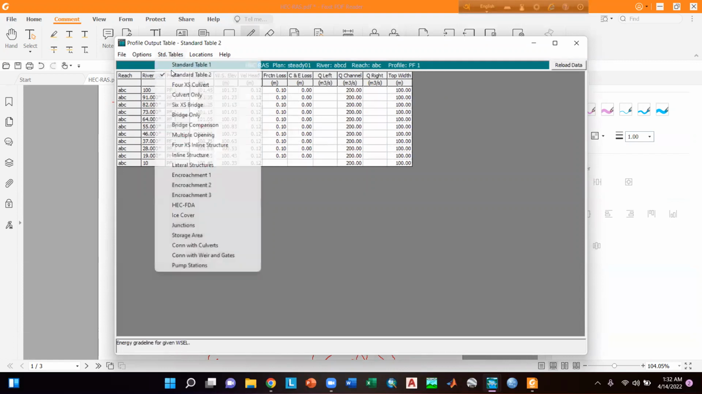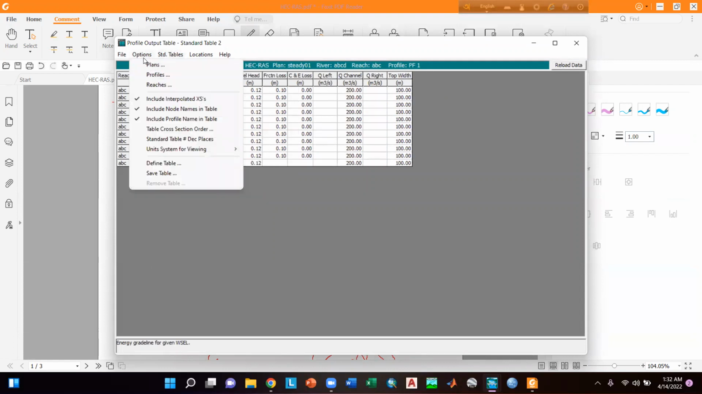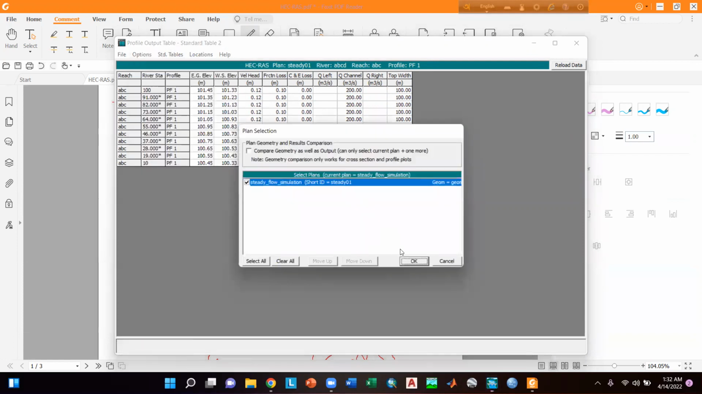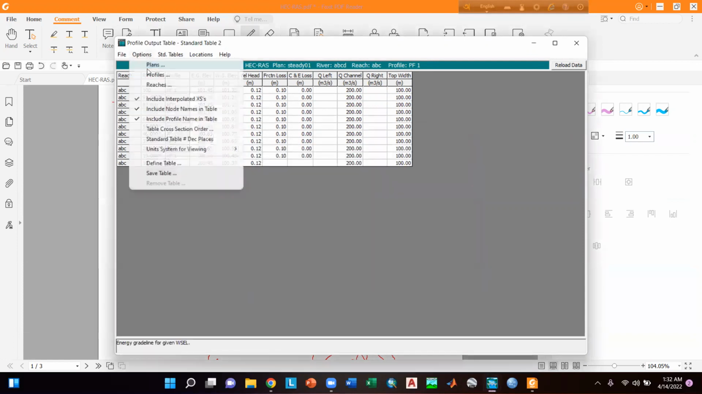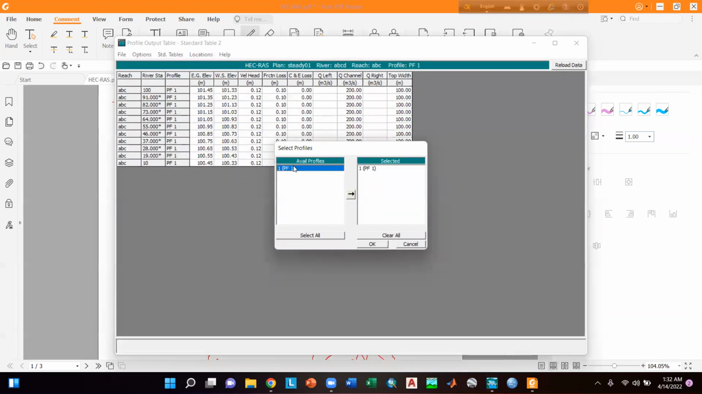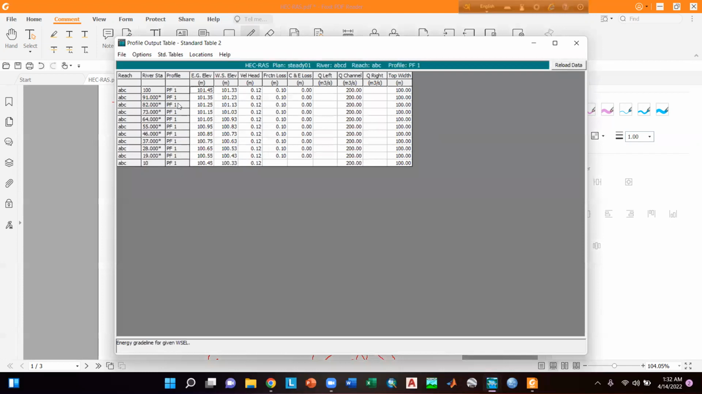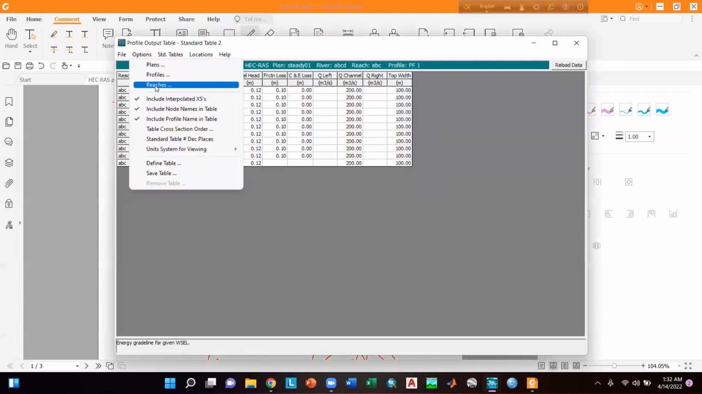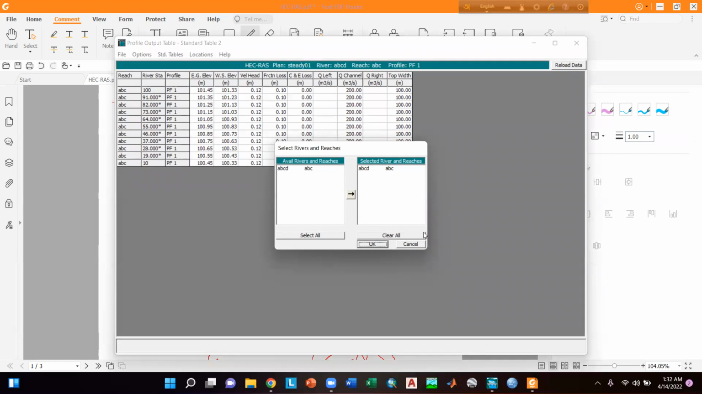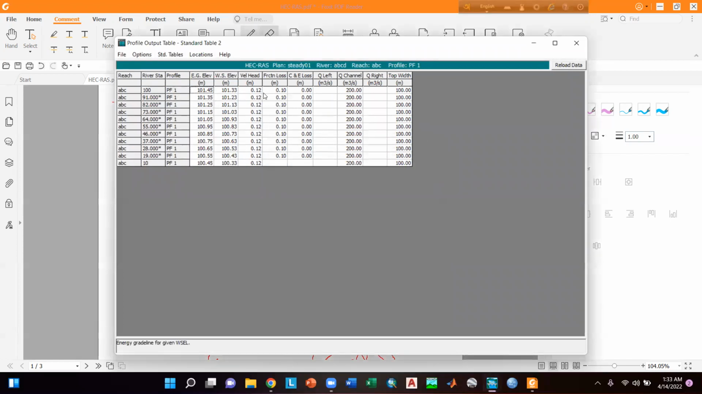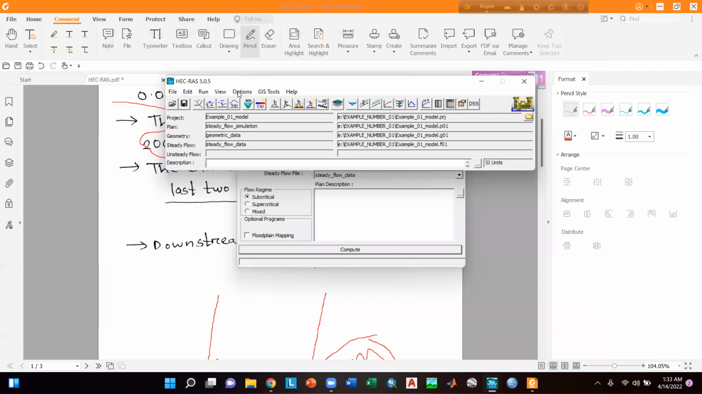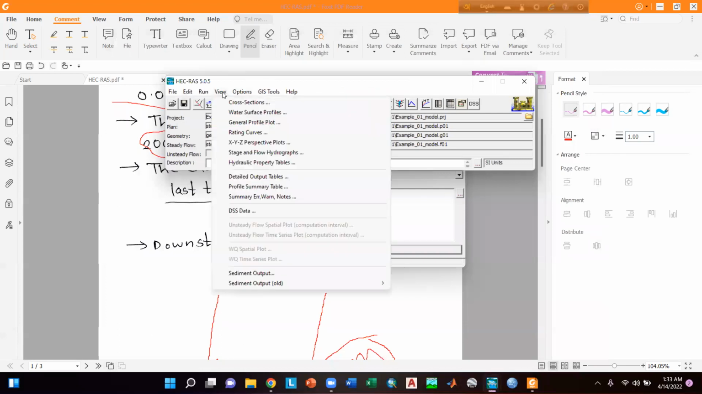You can select a standard table 1 or standard table 2. You can also go to options plan or options profile. There is actually one profile here, so it is shown as PF1. You can also go to reach. Here is actually one reach in our particular project, so you can see different data here. You can also find the options from this view options, that rating curve, XYZ perspective plot, stage flow hydrographs, hydraulic property table, or other options as well.